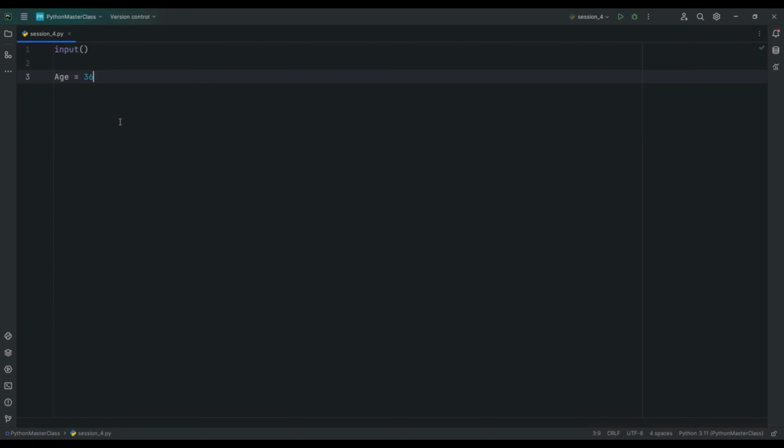The input function is like a virtual waiter that waits for the user to type something on their keyboard and then hit the enter key. It's like a text box where users can type in their response. So let me show you how it works with a simple example. In Python, when you want to use the input function, you just write input in your code. For example, here's what you would do.